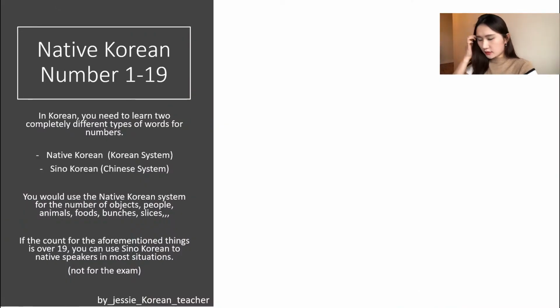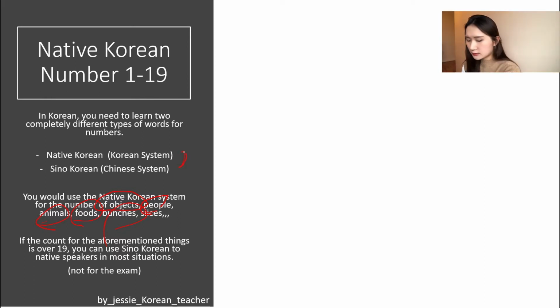So when do we use the Korean way to count numbers? When you count objects, people, animals or food, or bunches, like one bunch of bananas, that kind of stuff. For example, 1 pen, 2 pens or 3 pens. When you count objects, we will use Korean numbers. So there are 2 ways to count numbers, and today we will learn native Korean.